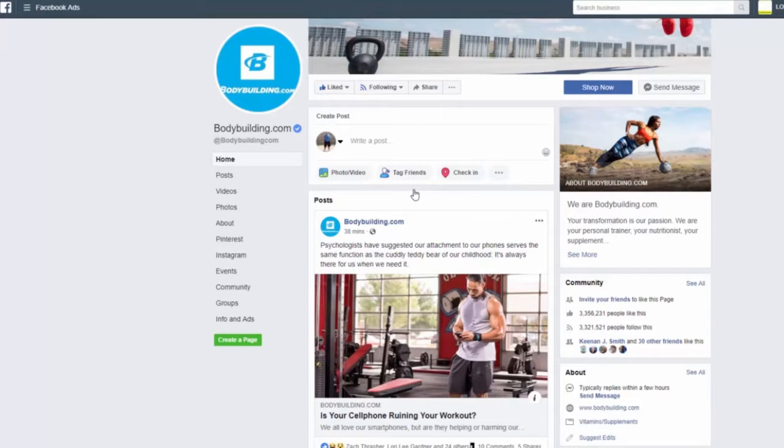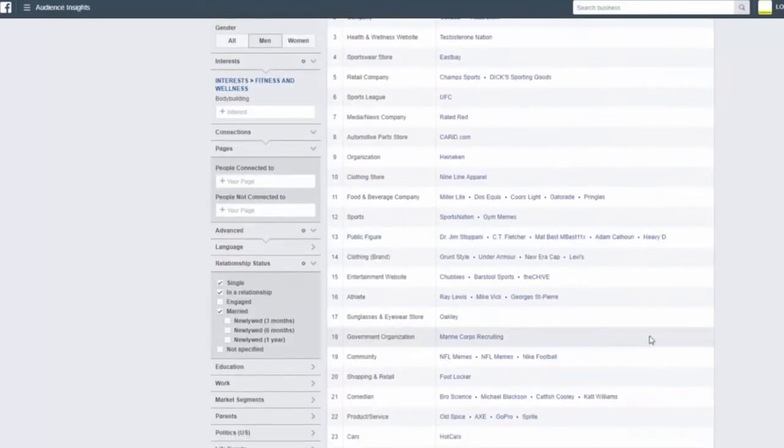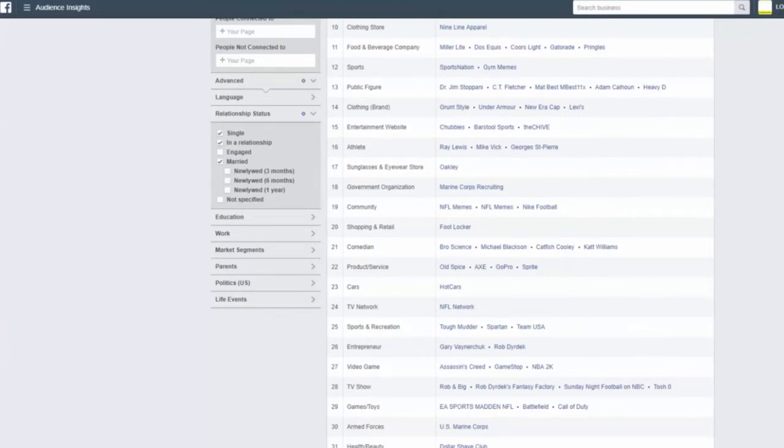Now, I mentioned this earlier, but I'm going to show you how to download these particular individuals that like this page so that you can upload audiences to Facebook that are hyper targeted. Now in here, we can break this down even further to different types of page likes, where people are going to like Cellucor, they're going to like bodybuilding.com, but they're also going to like different pages as well. Now, we can target people that like bodybuilding.com, that like Muscle Farm, and that also like a famous bodybuilder, so that our audience is very, very targeted, right?